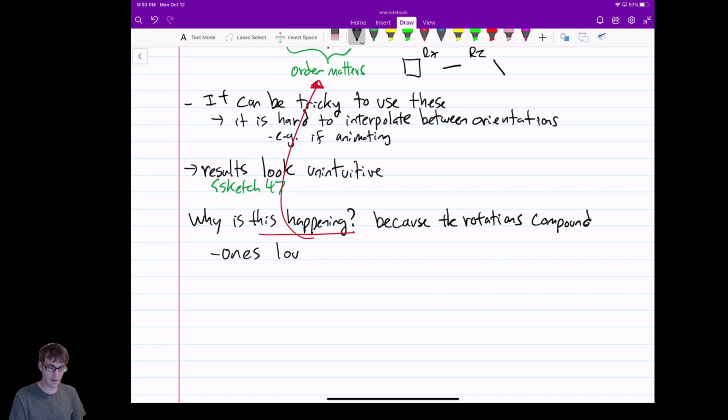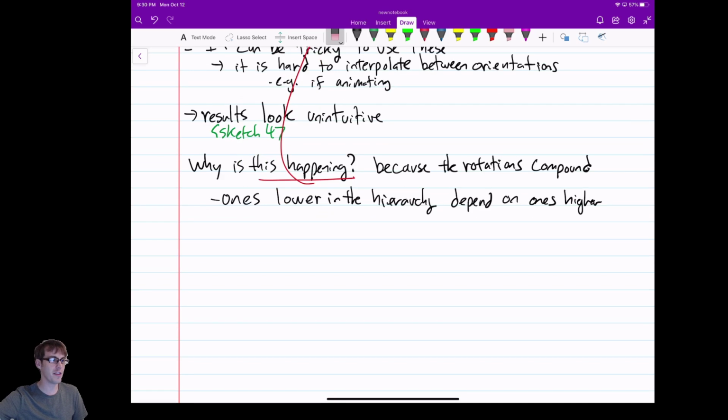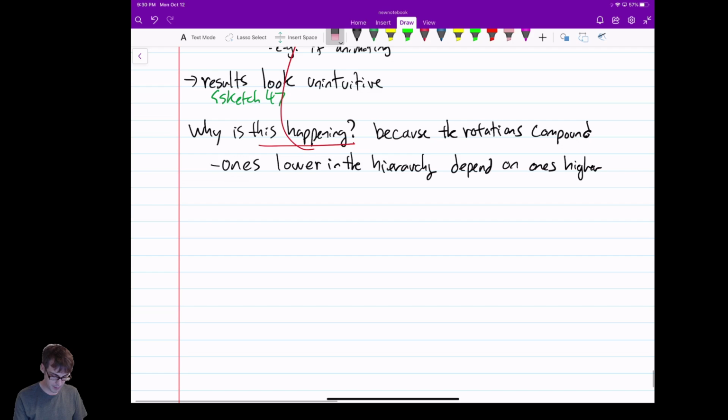One's lower in the hierarchy. They depend, sorry, they depend on one that's higher in the hierarchy. So if I change one rotation, it actually impacts how the other one behaves. So let's work through an example of that.